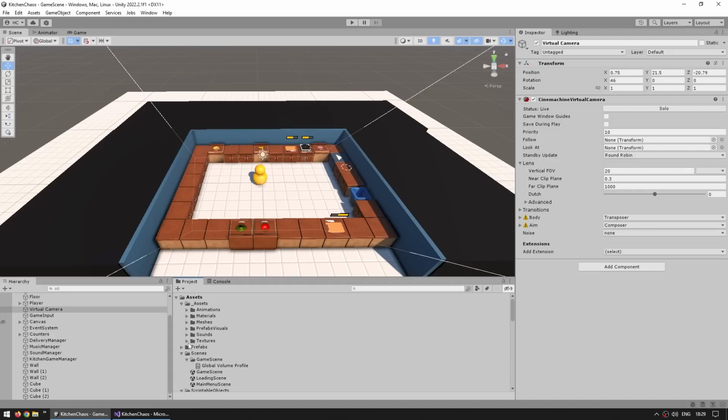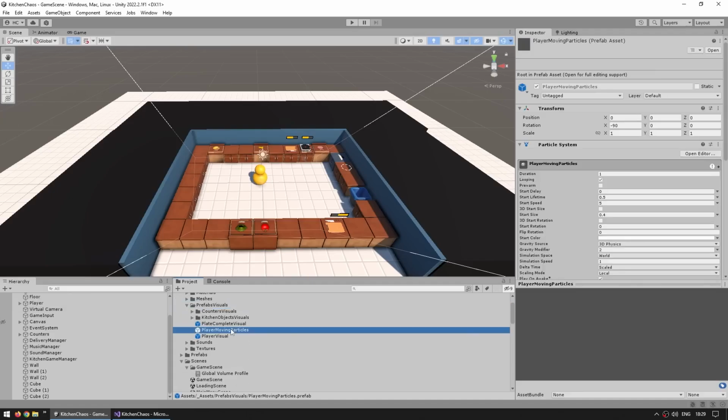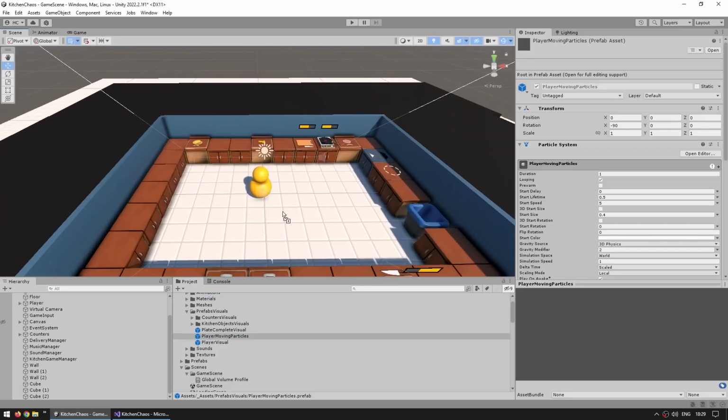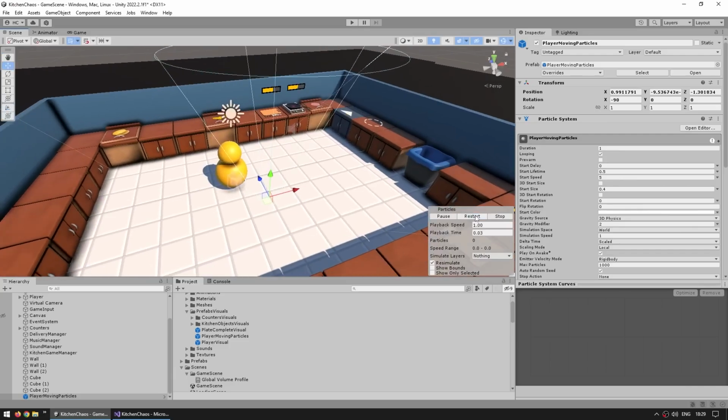Now for another simple one, let's add some nice particles while the player is moving. So in the included assets, if we go inside the prefab visuals, over here is a nice one for player moving particles. This one, as you can see, is a particle system, so let's drag it over here into the world to see what it looks like. And as you can see, by default, it's actually not spawning anything, so I can make sure that this one is running and nope, nothing is spawning.